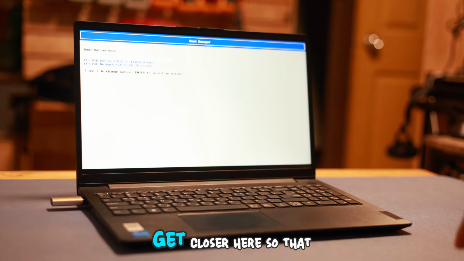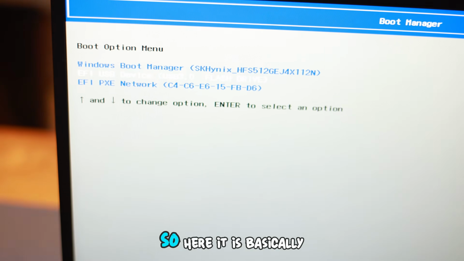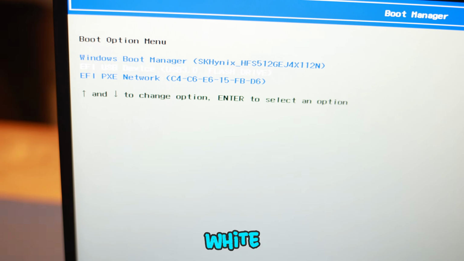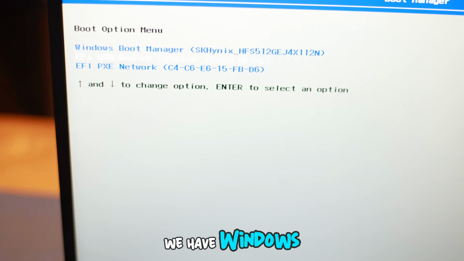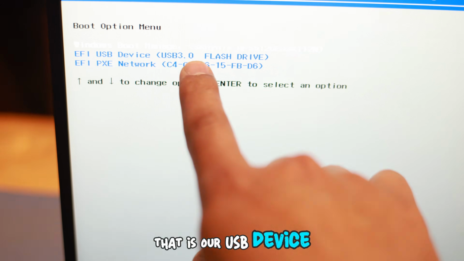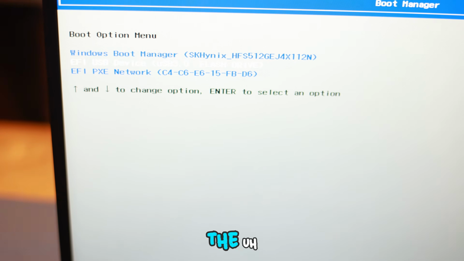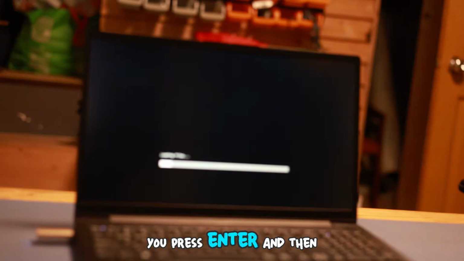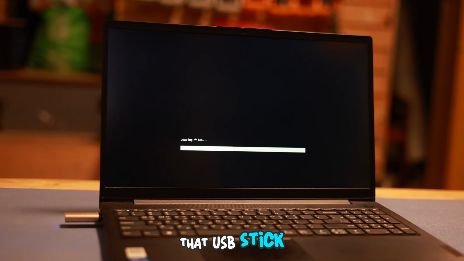Now I want us to get closer here so that we can see the options and you can pattern what you're going to do. So here it is basically white, so it's a little bit hard to see, but you can see boot options. We have Windows, we have USB device. That is our USB device that we plug in. So we're going to select that one using the arrow up and arrow down keys. Once we selected that one, you press enter and then it's going to boot from that USB stick.